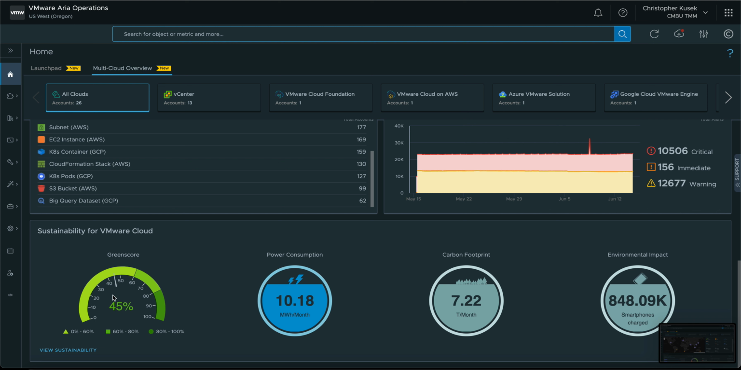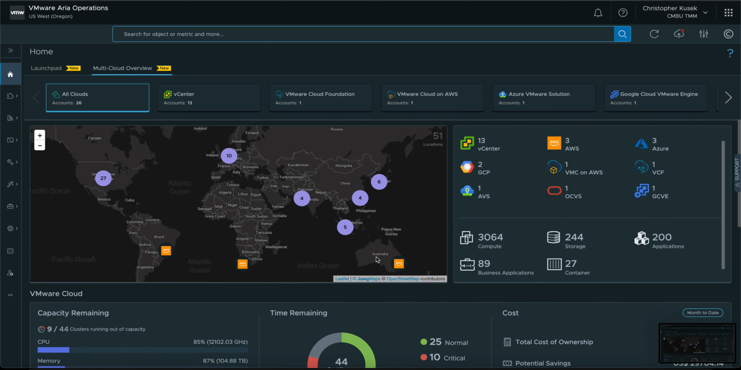Another really nice piece of this is we've got some sustainability stuff that lives in here, and it ties off into the sustainability dashboards, which we're not going to go into today. Let me know what you think about that. And that's a very weird stat about smartphones charged. But that said, this is a really nice way of seeing what you can do today and where some of the future of these things is going.